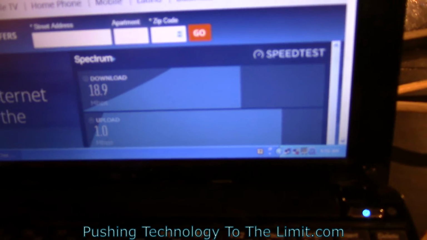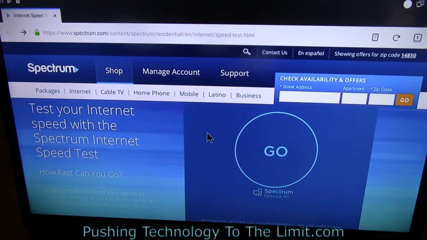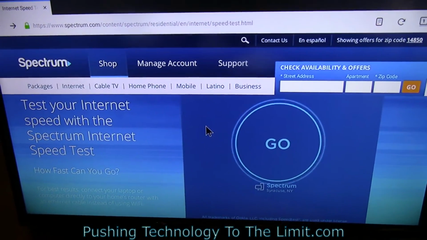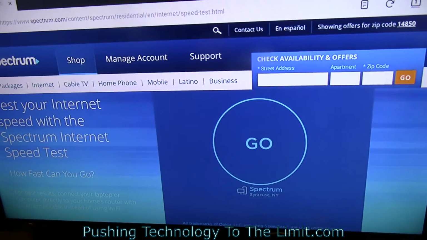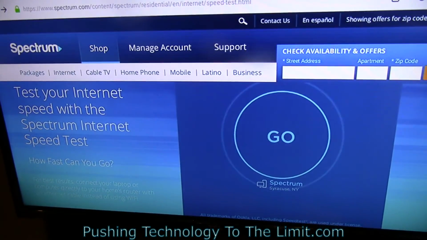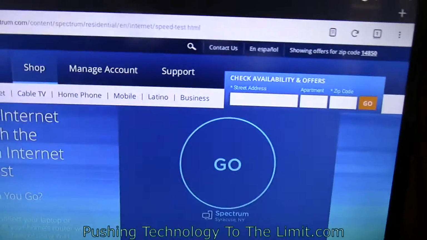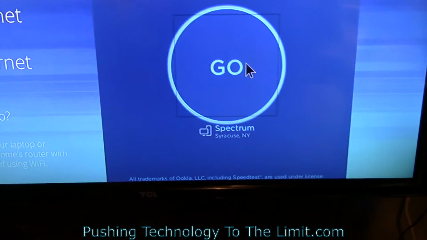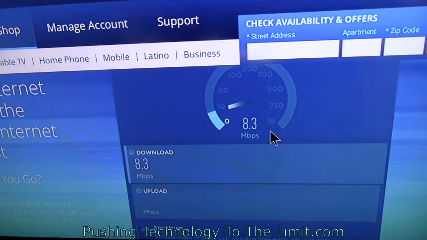That is awful. So now what does my Android box do? Right now I'm using a Firefox browser on my Android TV box, and I've got the Spectrum website up. I also got a speed test application installed on this player, as I do all of my players. So I'm getting this speed test started here.